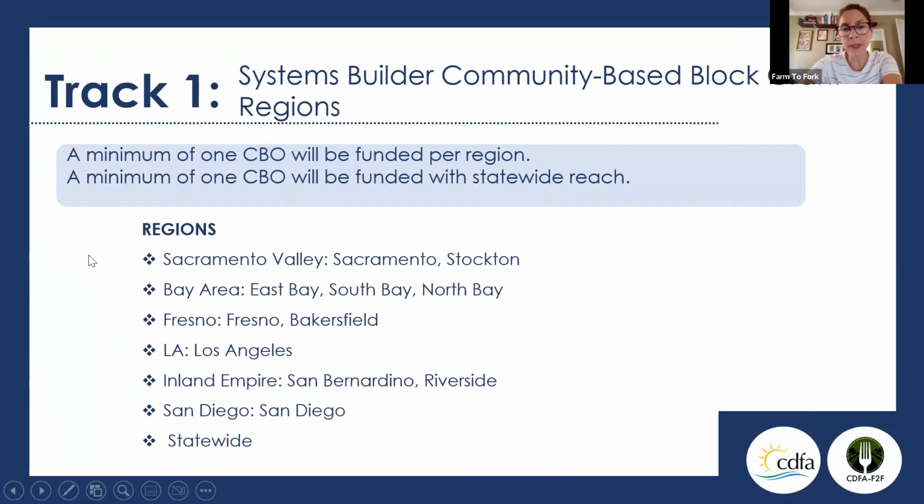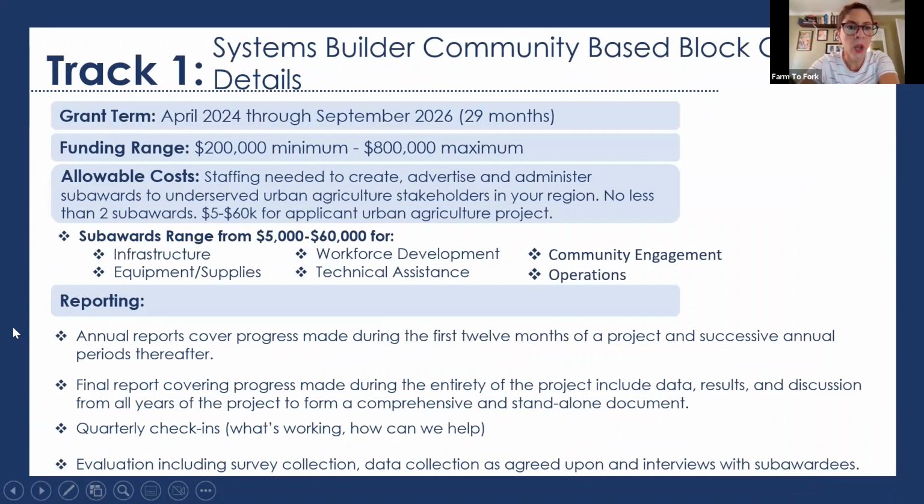A minimum of 1 community-based organization will be funded per region, and a minimum of 1 community-based organization will be funded with statewide reach. And here we have a list of the regions. We did just recently, last week, add the Inland Empire, and that includes San Bernardino and Riverside counties. So that is a new region that has been added. But aside from that, there are the Sacramento region, Bay Area, Fresno, Los Angeles, Inland Empire, San Diego, and then the statewide organization reach. The grant term is expected to be around April through September.